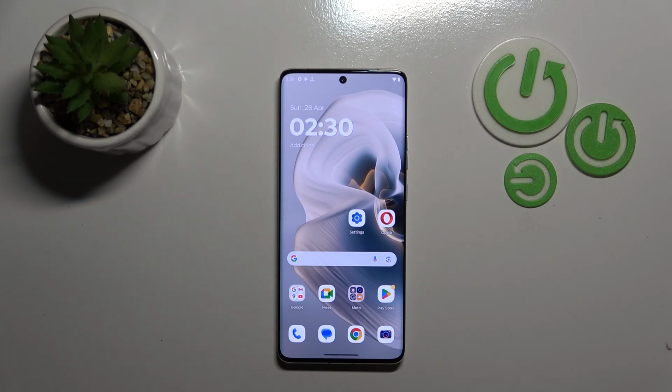Hello, in this video I will show you how to bypass parental control on Motorola Edge 50 Pro.